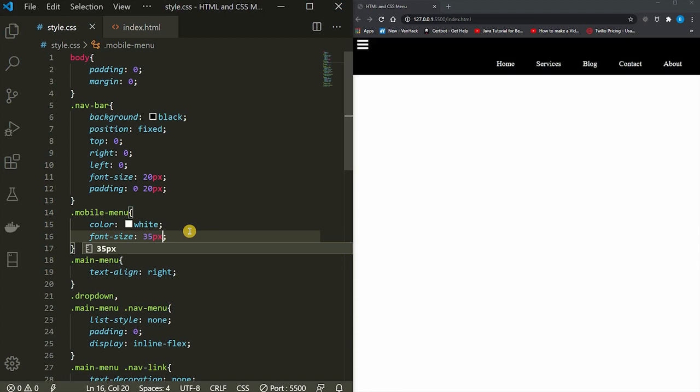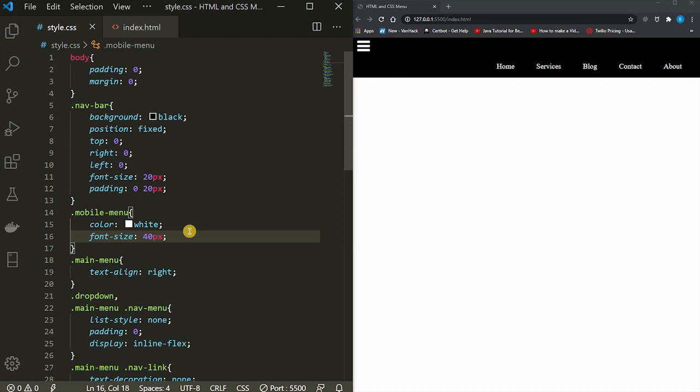Let's see how big it is. Or if you think you're comfortable with 35 pixel, then you can leave it there. But I'm going to increase this to 40 pixel. So I think I'm okay with 40 pixel. So now the next thing we do here is this.